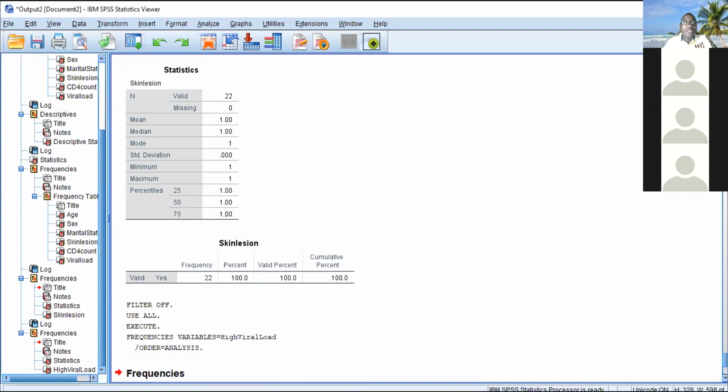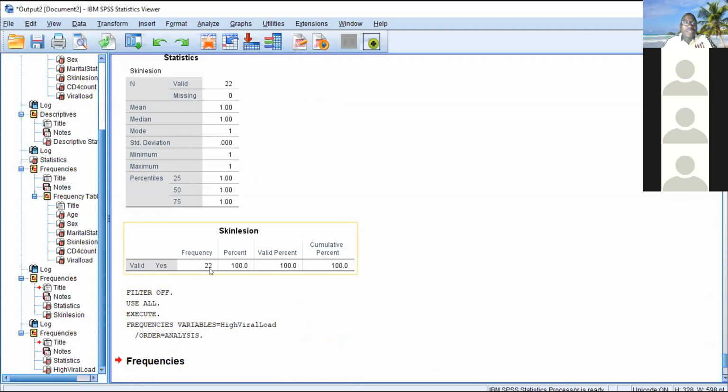Sorry, sir. A quick question on the interpretation of that table. The previous table where you showed the selected cases and how it impacted on skin lesions. The frequency was 22. So the interpretation would then be that 22 of those. How many people have skin lesion among the people that have high viral load?